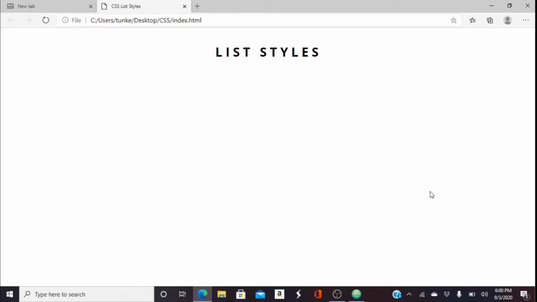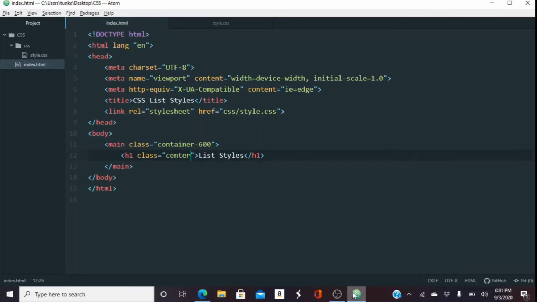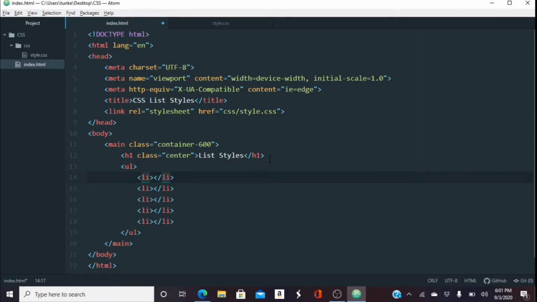In this video we're going to look at list styles. So let's create a list, and in the list I want to have 5 items. With Emmet, I'm going to type UL greater than LI star 5 and hit tab. It's going to give me 5 items.